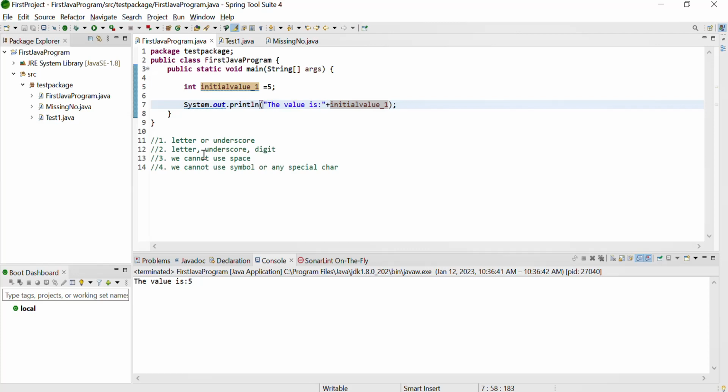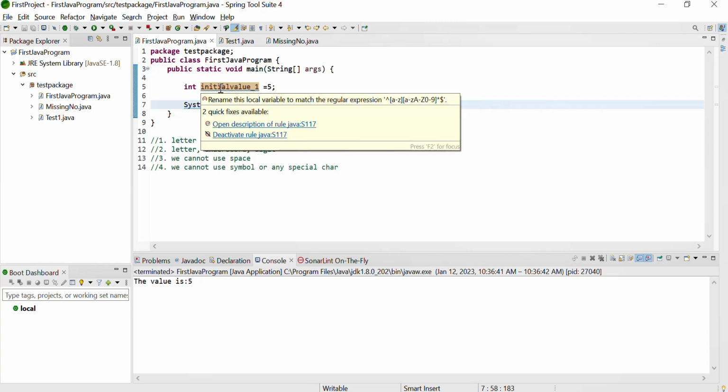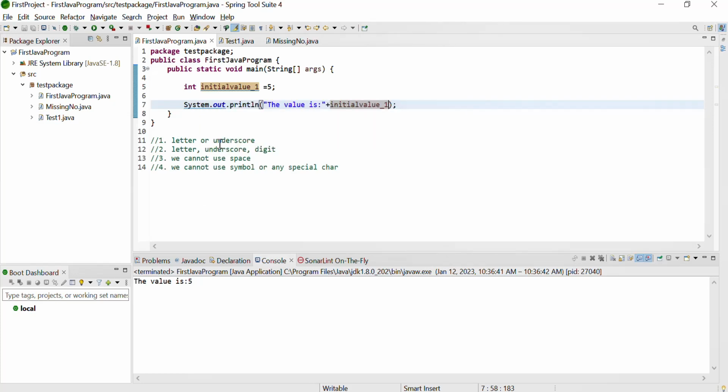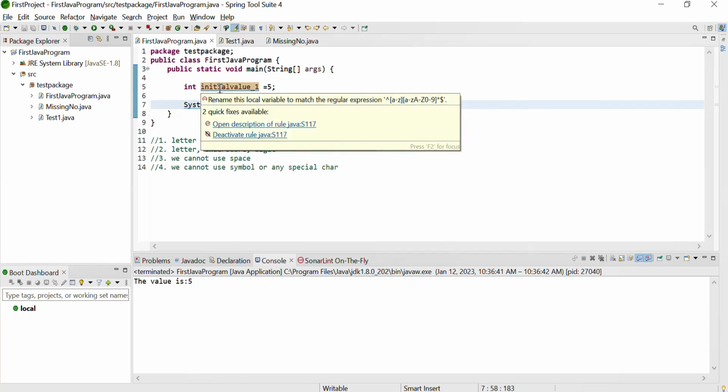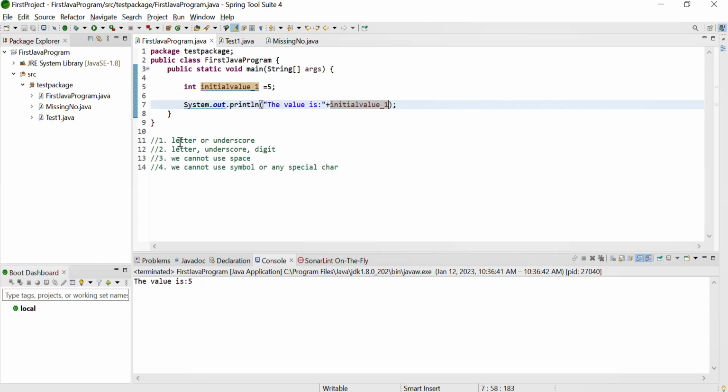Now I hope you guys understood. We can start the name in Java either with a letter or underscore, and we can use letter, underscore and digit as a combination. We cannot use the space and we cannot use any special character. This is the naming convention in Java.